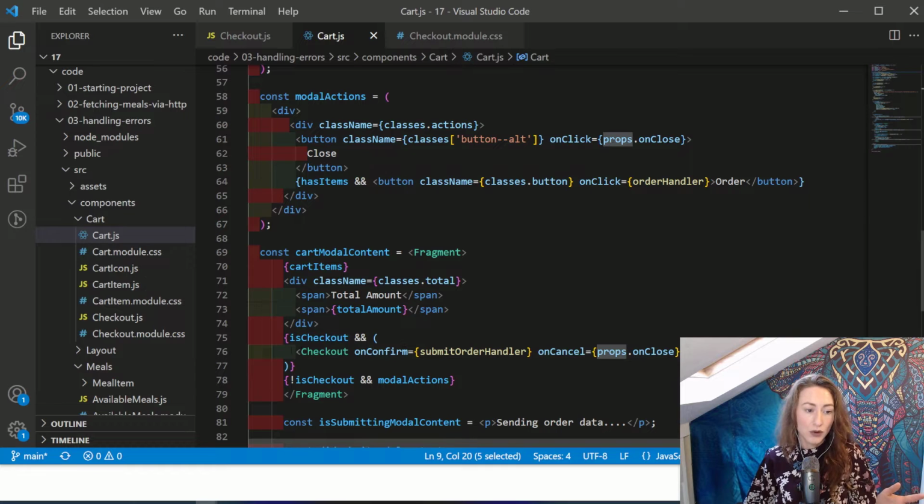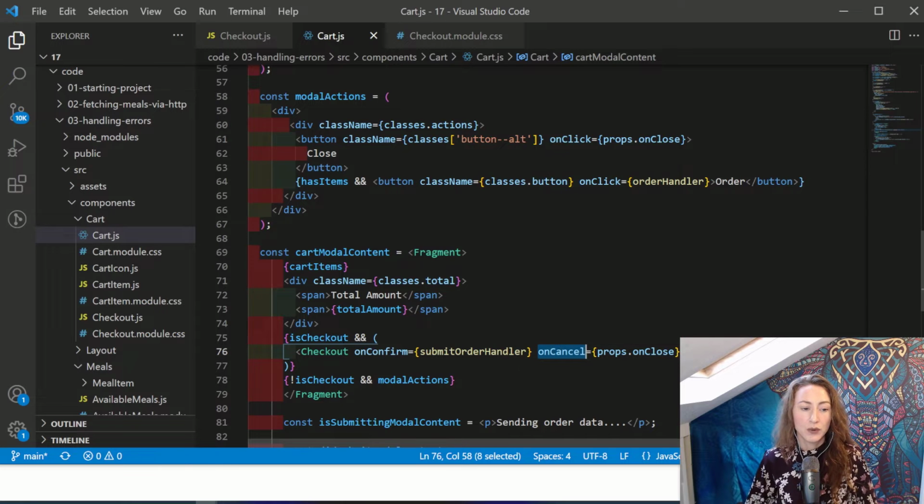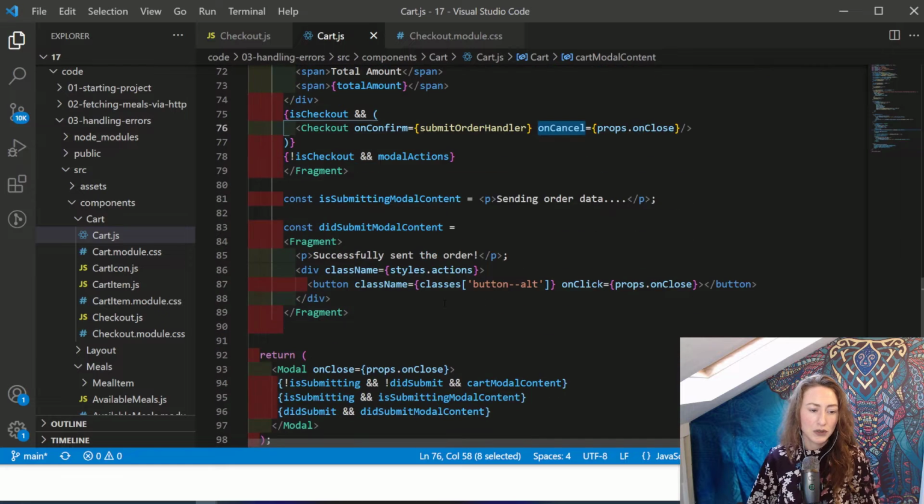So there you go. Here's an example of it. This is the checkout component, and we can see on the checkout component we've passed down the props of onCancel, and that's what's going on there. So if we go to our checkout, we will be looking for the props.onCancel. But we'll continue on with what we're doing.